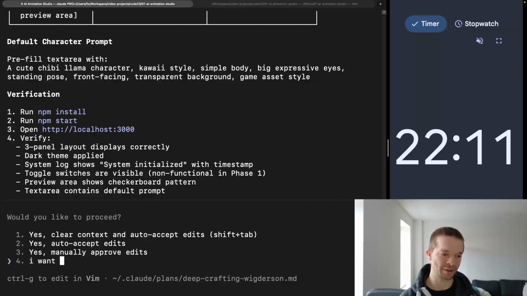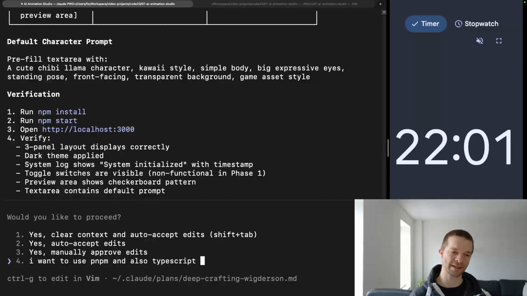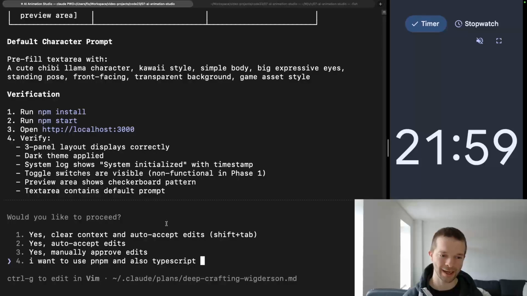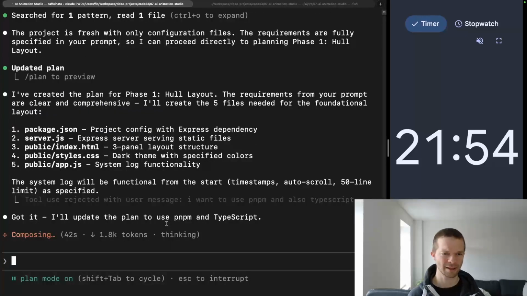So I want to use PNPM and also TypeScript. PNPM I want to use because I don't want to mess up my system, and TypeScript because LLMs are very good at type checks, and then the code is cleaner and it can verify its own code and stuff like that.